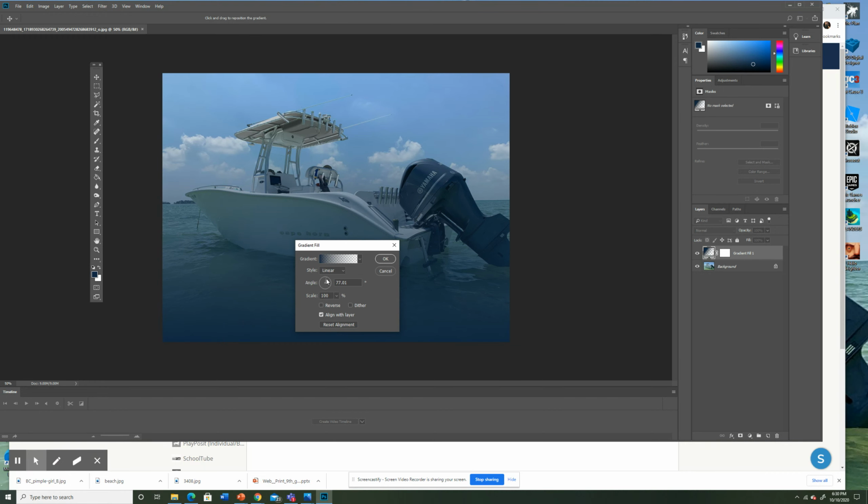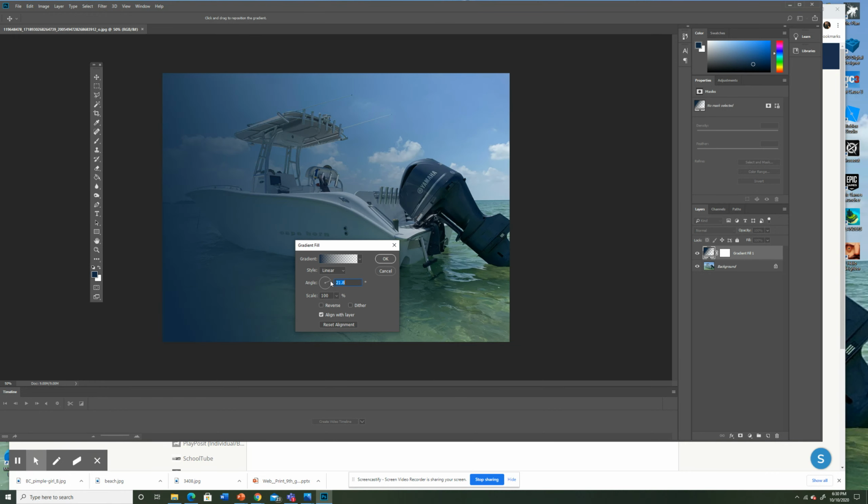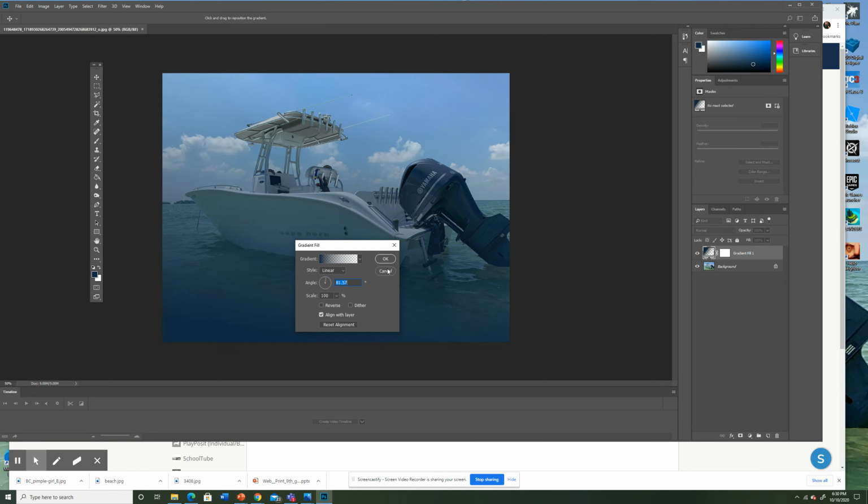You can change the angle. You want it to come out of the corner. You want it to come right from the bottom. Play around with that. I like that. I'm going to hit OK.